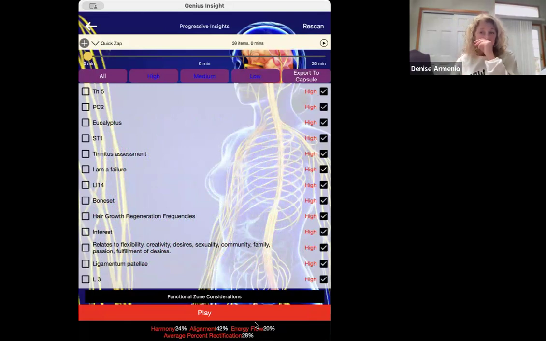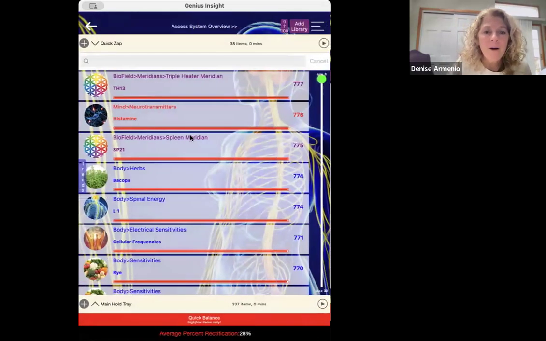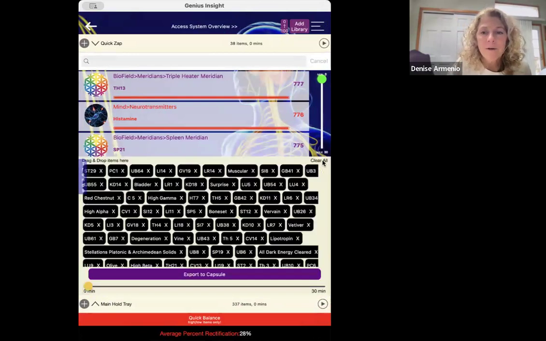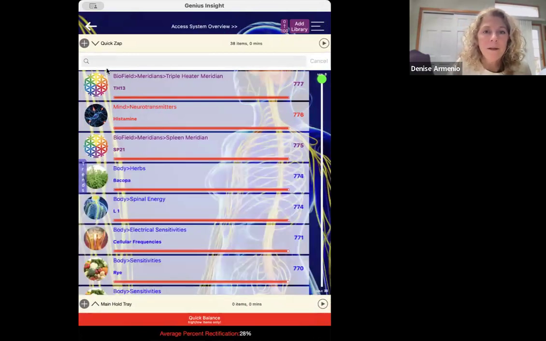I do want everybody to check in though, only because I only do that so that people can see if they've had any shifts after these first two steps. Often people will notice some shifts, not always, and that's okay. But if you've had any shift, if you can just put it in the comments, that would be great. I'm just going to back out of here, clear the main hold tray.